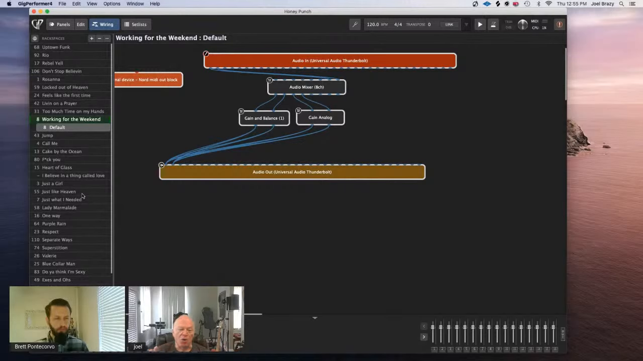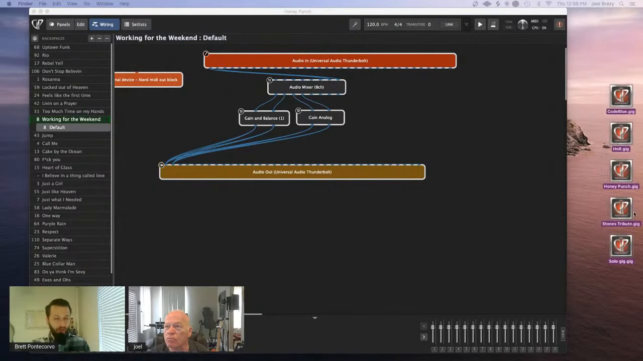And then I export Rackspaces and import Rackspaces for bands that play the same song. Gotcha. Go ahead. I was just going to say, for those of you who are thinking that might be a lot, the other feature that Gig Performer does have is if you import a song, it will bring the Rackspaces with you. So Joel, if you're playing in two bands and they happen to be doing the same song, you can just import a song into a gig file. Rackspaces come along with it.